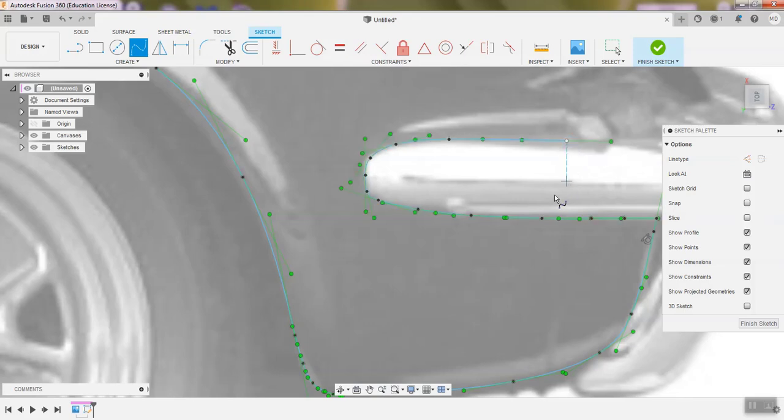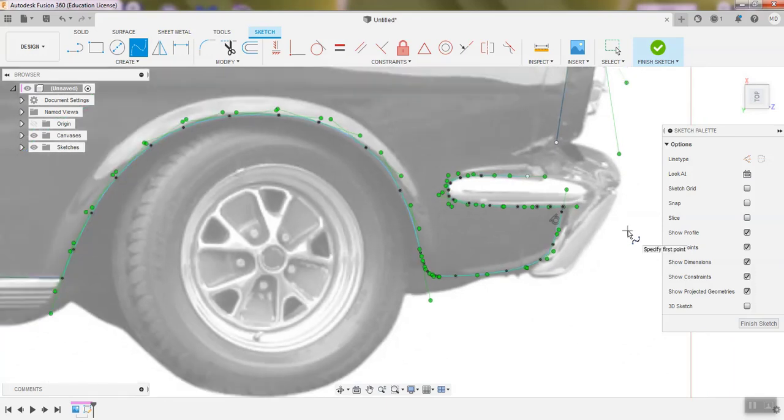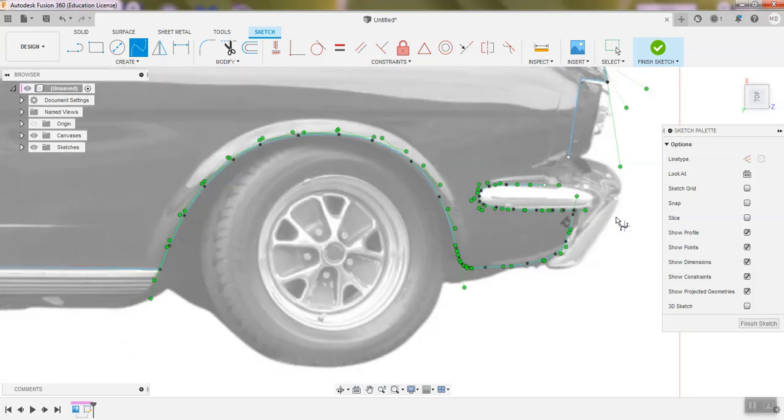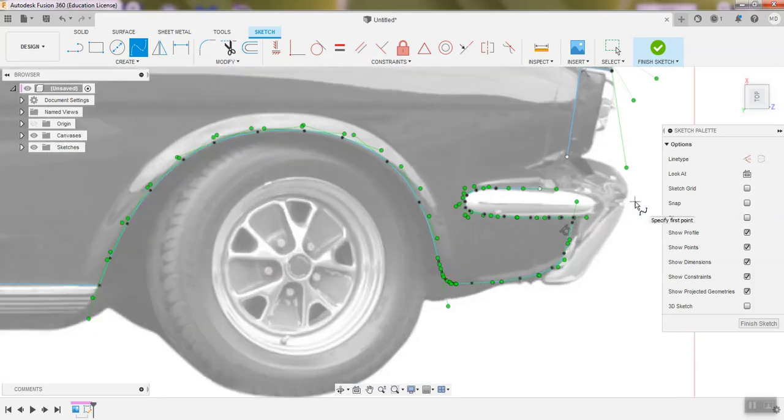Okay, I'm going to double click there. Let's see what we got. Okay, that looks good. I think what I'll do is, it's a little hard to see exactly where the bumper is. Let's not worry about it. Let's go around this way. I'll just make a little curve here.